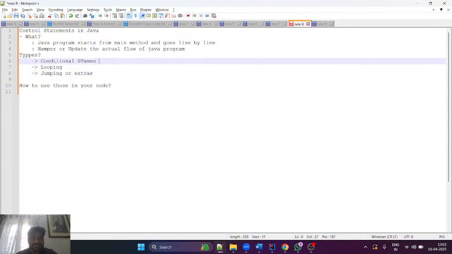For today's lecture, we will be covering the conditional statements. Conditional statements are those control statements through which we can provide certain conditions. If those conditions are fulfilled, only then will the code work. Conditional statements are also known as selection statements.